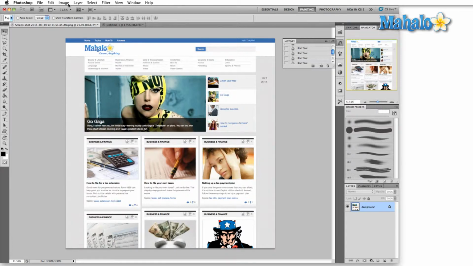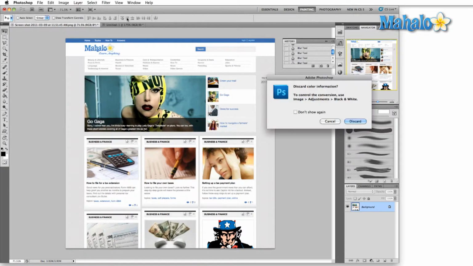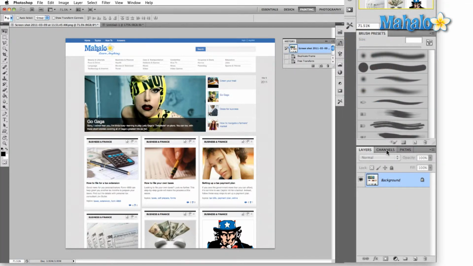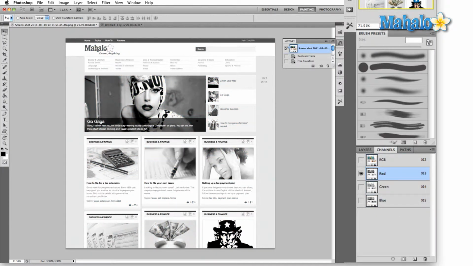I'll go up here to image, mode, and grayscale. Yes, we're going to discard the color information, and that's what we have. Every single thing here is basically a shade of gray. Now, something interesting to look at, if we go back to the color version, we come down here to the channels panel, down in the bottom right-hand corner, and if we look at any one of these channel images, for instance, right now, we'll take a look at the red image. It shows us basically a grayscale image, the difference being gray in this case represents the color red.